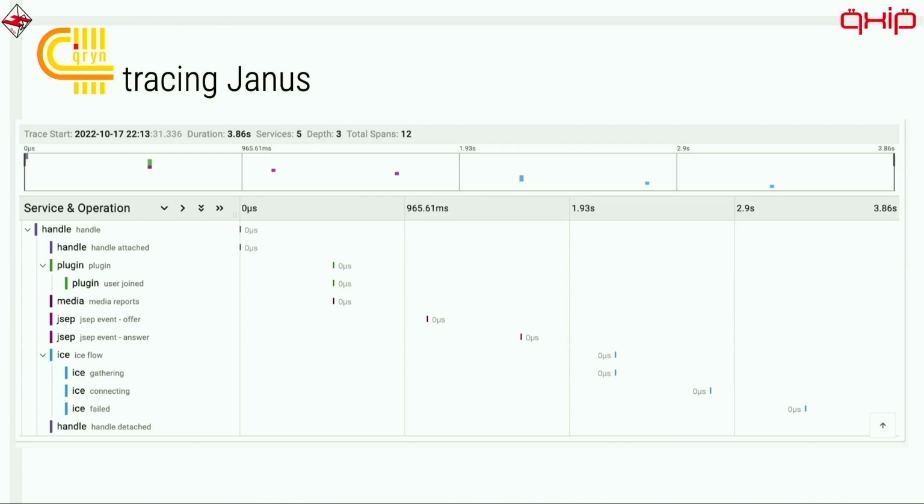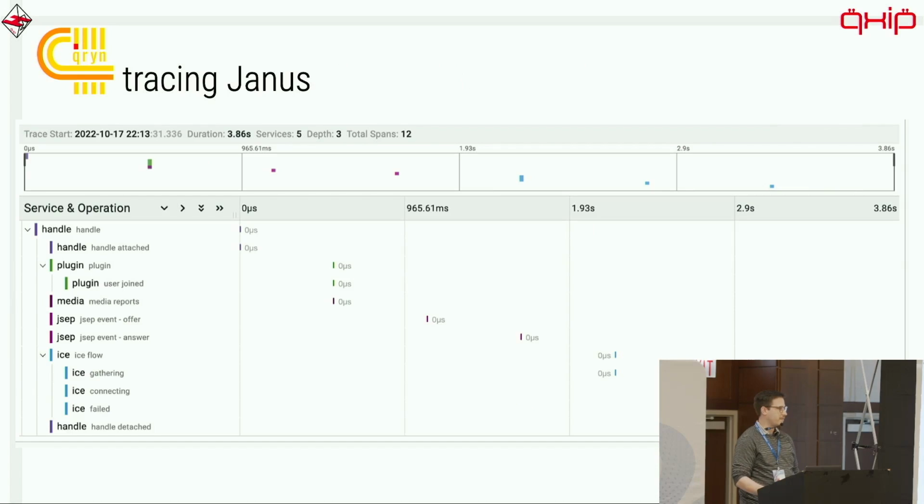One good example is tracing Janus. We have the events from Janus, and we can turn them into traces so you can see how the time flows for each of the calls. In this case, you can see there is an ICE failed event, and so it was easy for us to just find it by this event type.